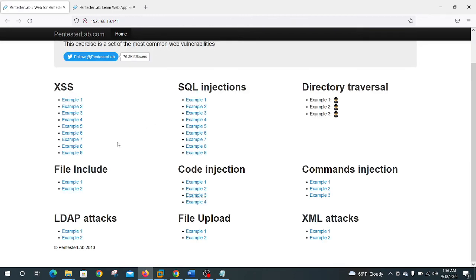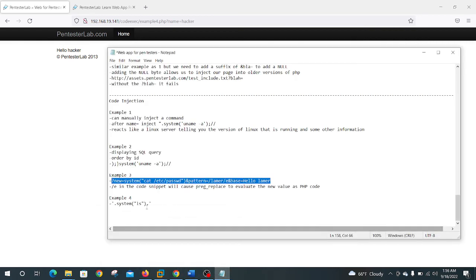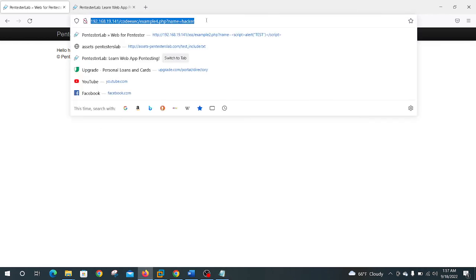So example 4, okay. With example 4, what we're trying to do is get it to run a command, and I'm just going to have a simple command with example 4. Let's just see, very simple command, just an ls command. So you kind of see the dangers of this.